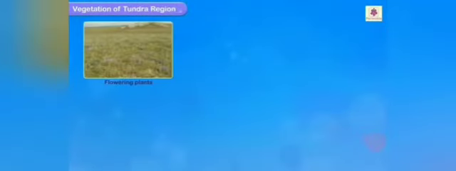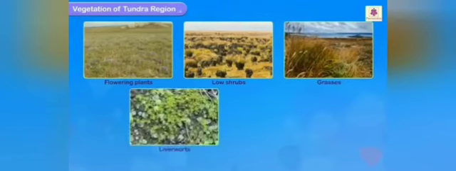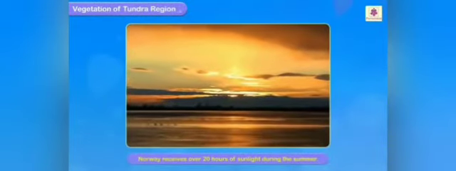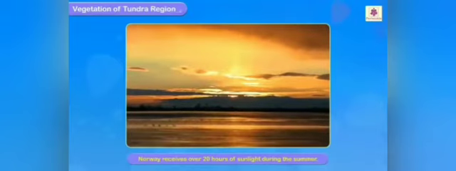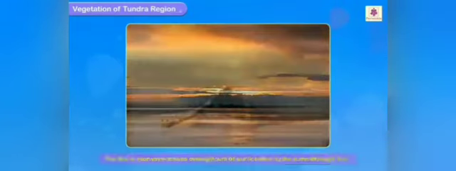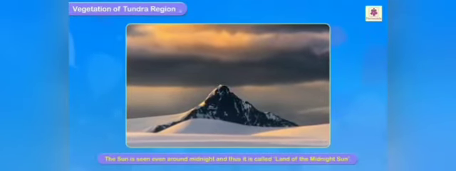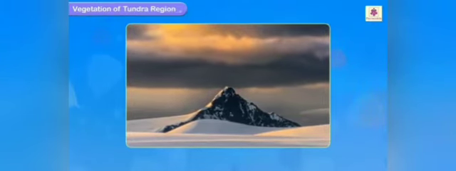The vegetation includes some flowering plants, low shrubs, grasses, liverworts, and lichens. Norway receives over 20 hours of sunlight during the summer, which means the sun is seen even around midnight. It is thus called Land of the Midnight Sun.